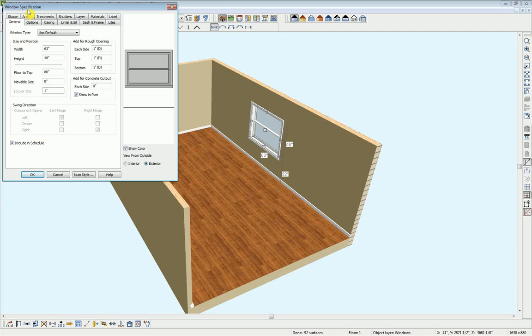So that will bring up my window specification. Across the top we have many different tabs, so you can customize this in depth. We do have different window types. Let's get into our single casement. I'm going to change our width. Let's do that to 36. And let's change our height to 40. We're going to be placing cabinets under here, so I want to also bring that up just a little bit. We'll do 84 inches. And then of course we can change that swing side if we wanted to.